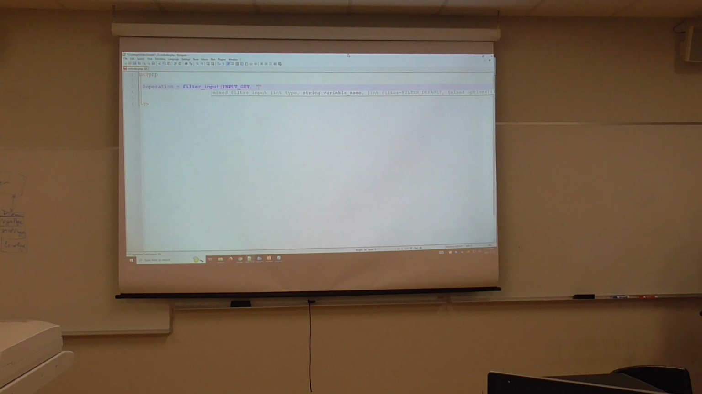Input get, operation, filter sanitize special chars. Password, password, username, username. There we go.